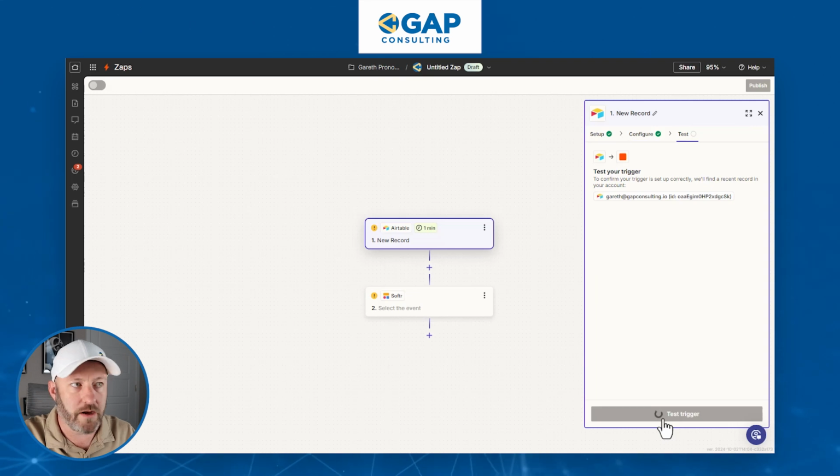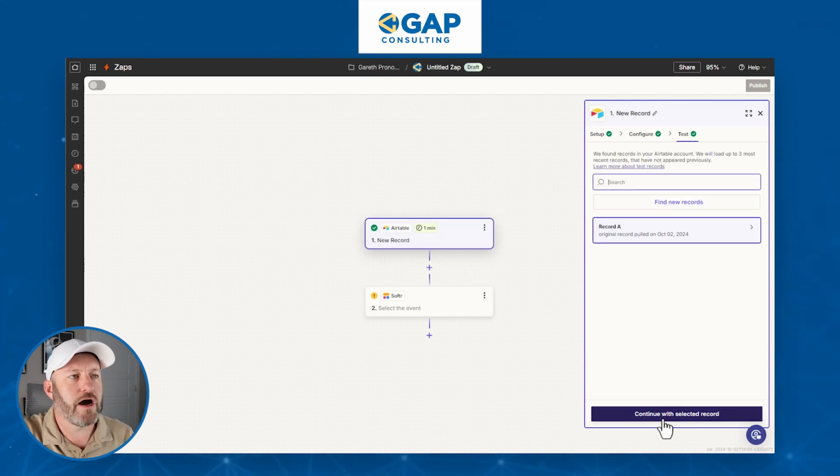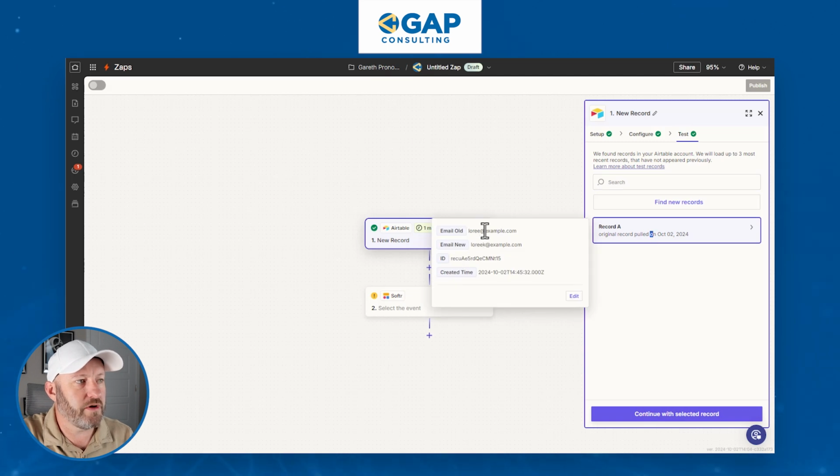Let's get to work. Let's run our automation. So let's test the trigger really quickly. And we should find the sole record that is now in there, which is the old Lori, updating to the new Lori K. Perfect.